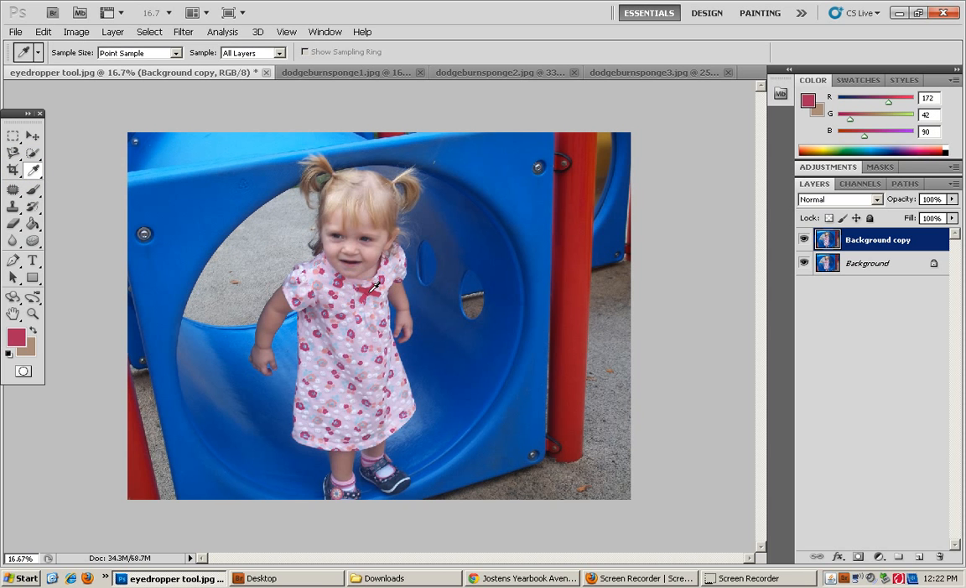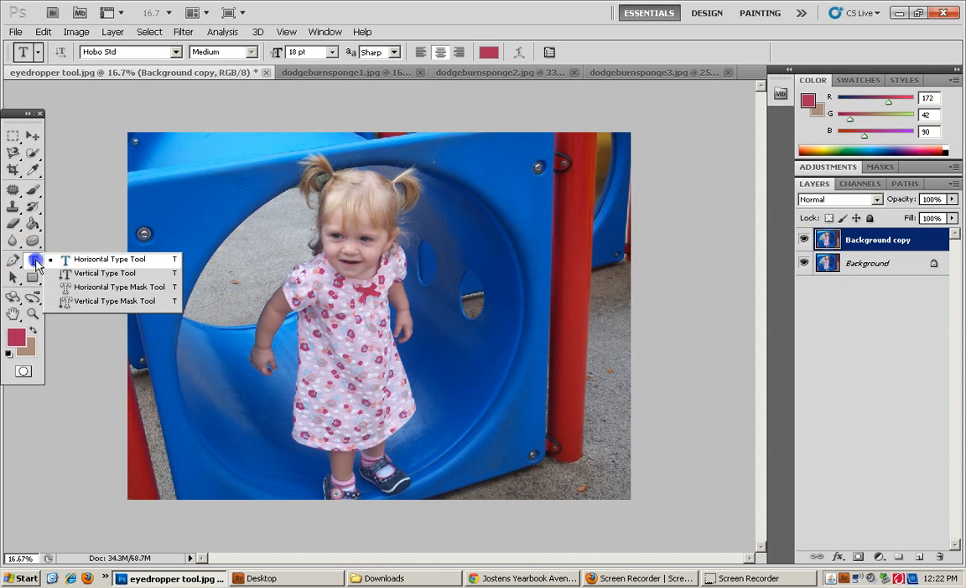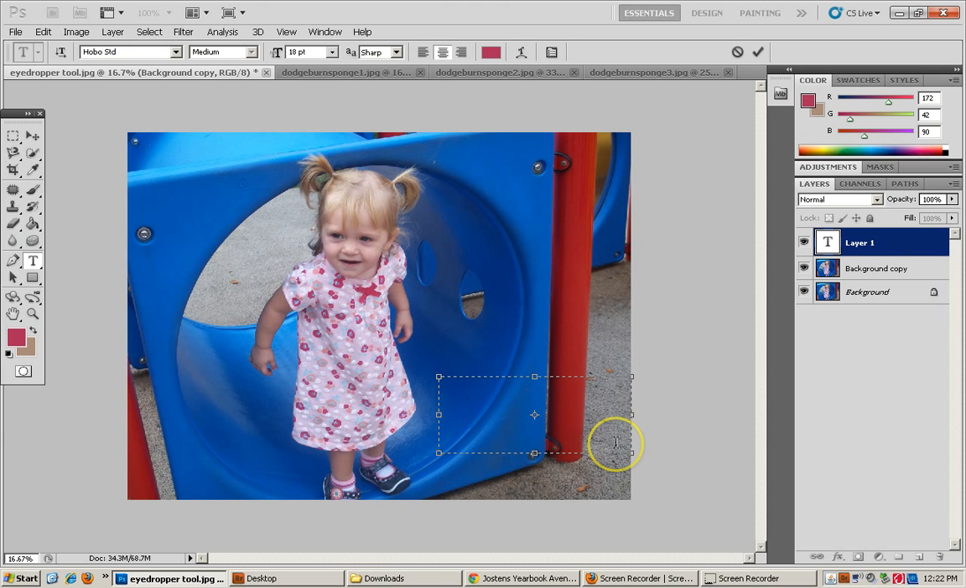There are many different reasons you can use the eyedropper tool, but it's usually because you want two different things to match color-wise exactly in your space. So I'm going to show you two different ways to use this. And the first one is the text.